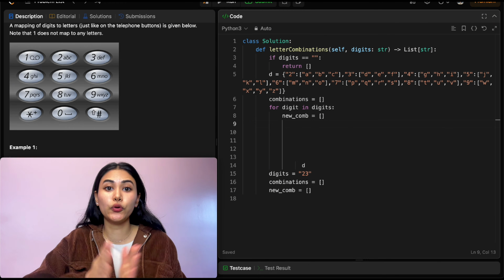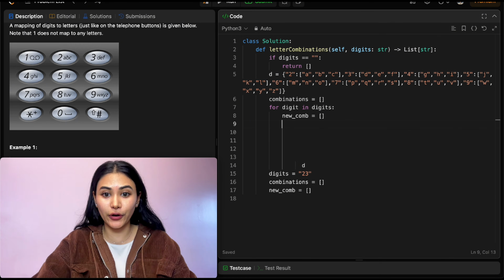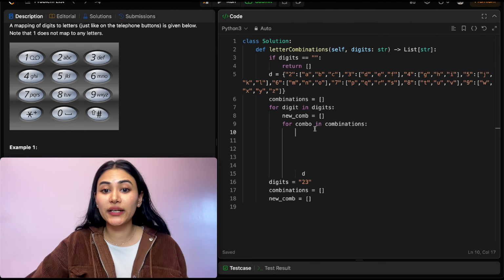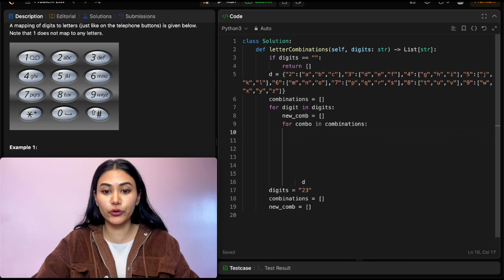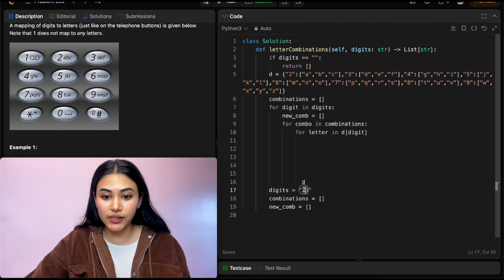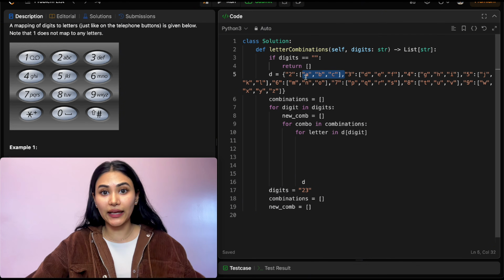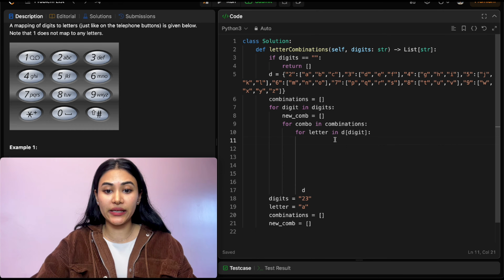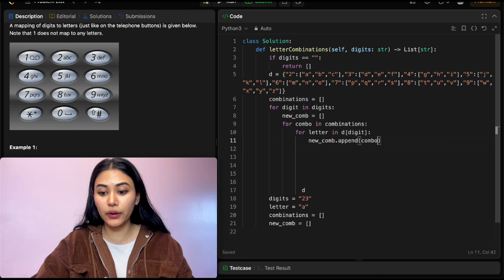Now what we want to do is loop through all the combinations we have stored so far. So for combo in combinations, for every single combination, we're going to see all the letters we have in our digit that we are on. So we're going to have another for loop. So for letter in D of digit. So right now digit is 2. D of 2 is ABC, and we're looping through all the letters in this list. So letter is going to start off with A. And all we want to do is to new combination, append our current combination, so combo, plus the letter that we are on, so plus letter.